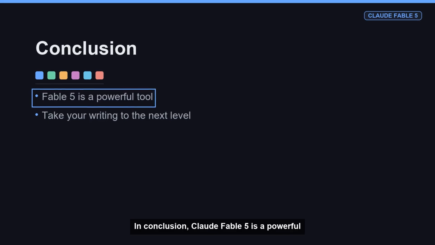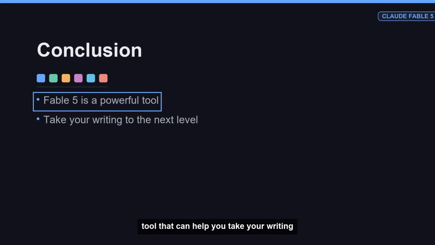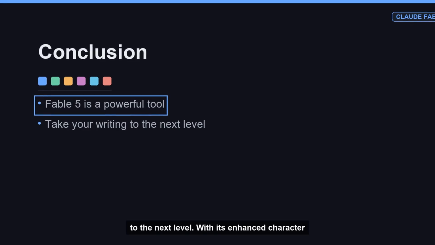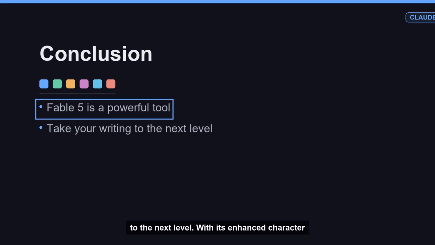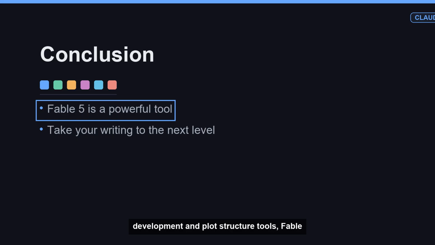In conclusion, Claude Fable 5 is a powerful tool that can help you take your writing to the next level. With its enhanced character development and plot structure tools, Fable 5 is the perfect tool for anyone looking to unlock their full creative potential. Whether you're a seasoned writer or just starting out, this tutorial has shown you how to get the most out of Fable 5 and create compelling and engaging stories.